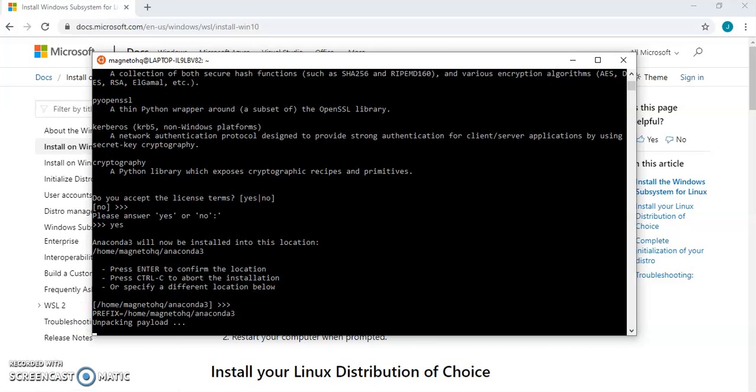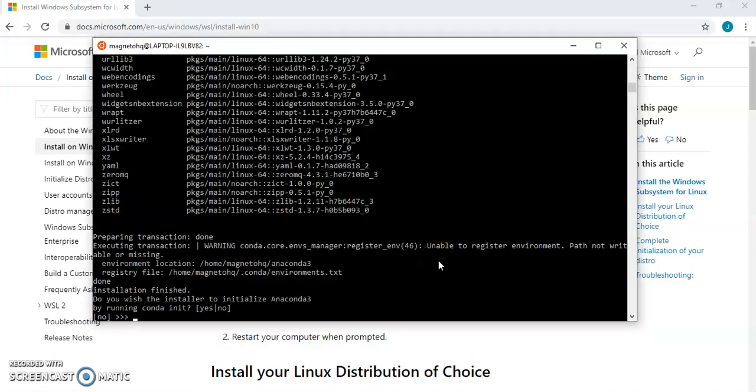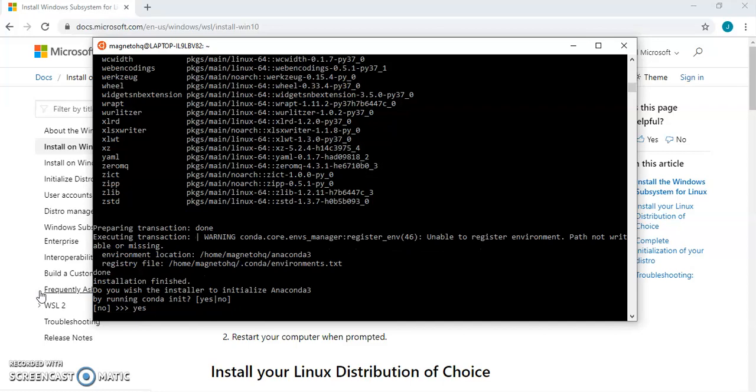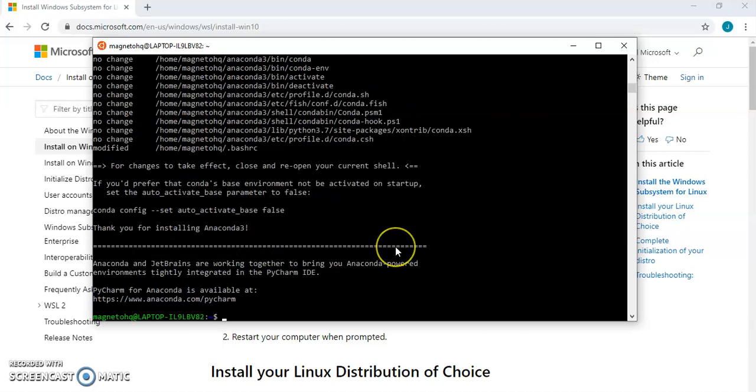Alright, once Anaconda has finished installing, it's going to ask you to initialize Anaconda3 with conda init, and it's recommended that you press yes. So I'm going to go ahead and press yes so that it can go ahead and run conda init. Alright, which is pretty quick. And now you're pretty much done installing Anaconda.